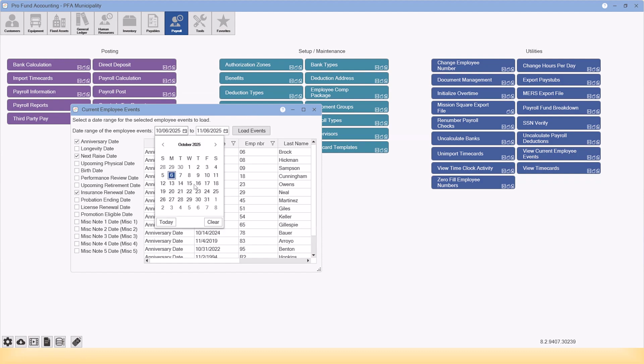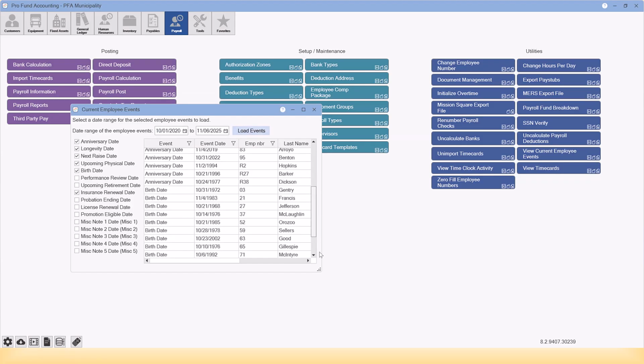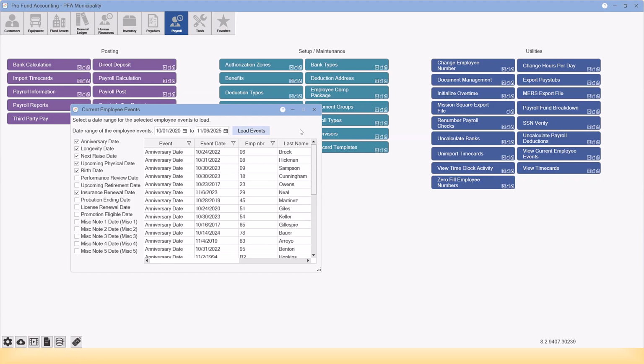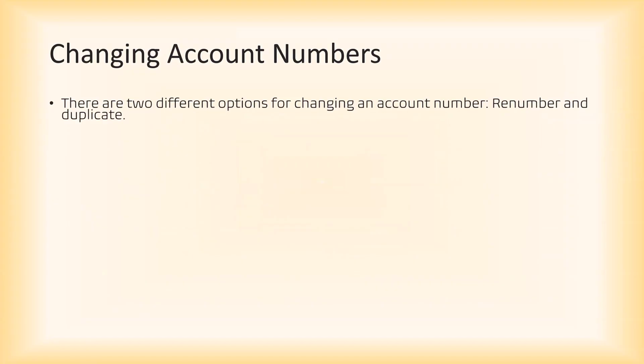If you want to enter a new date, say October 2020, that's a heck of a date range, but you never know. I don't think I have events set up on this machine outside of birth and anniversary dates, which are taken from the employees. There are actually three different options for changing an account number.